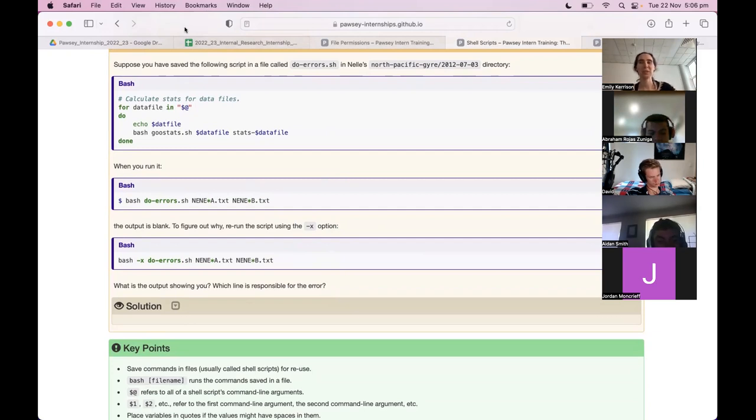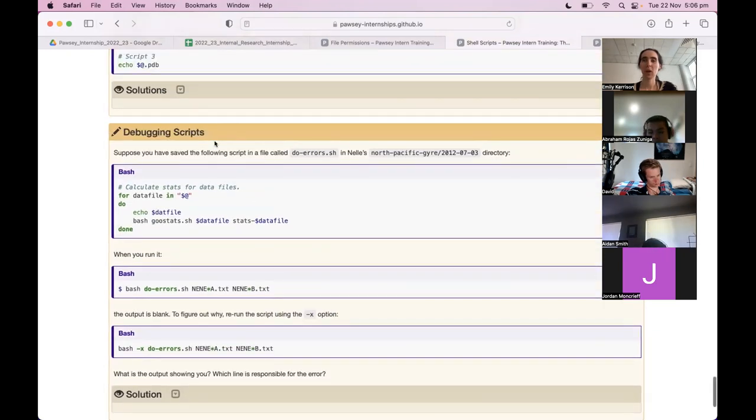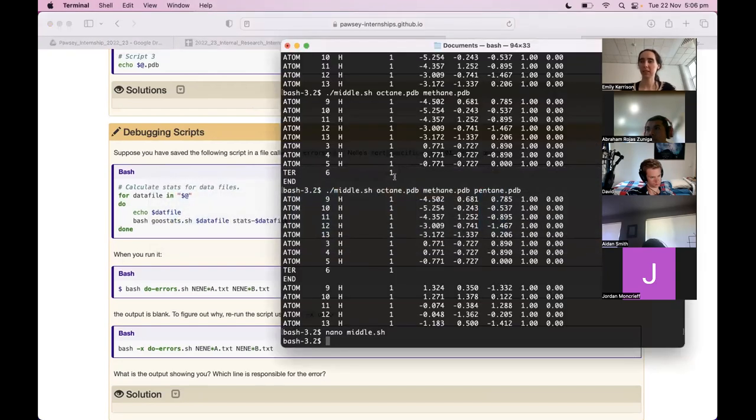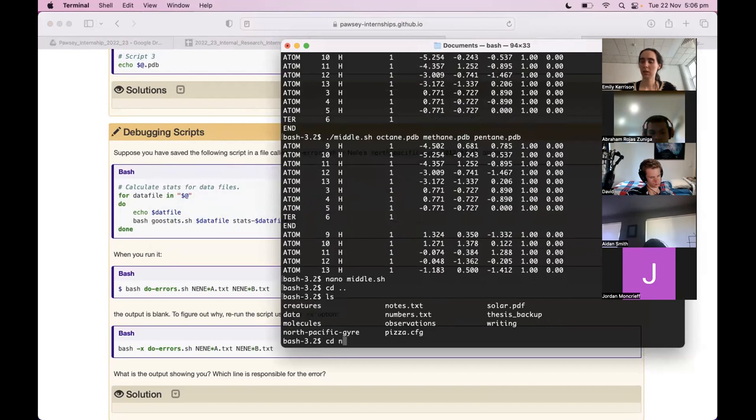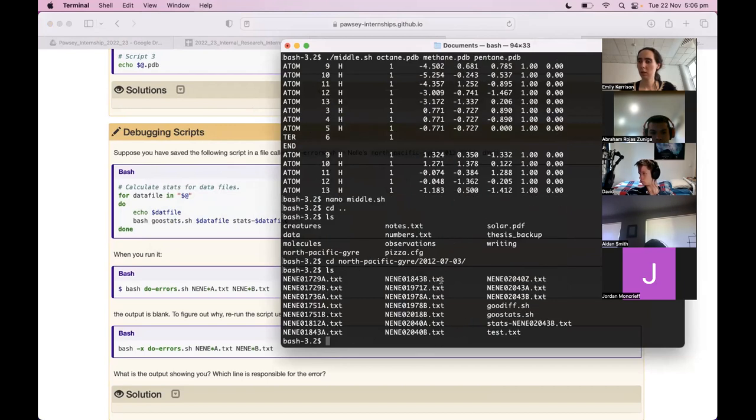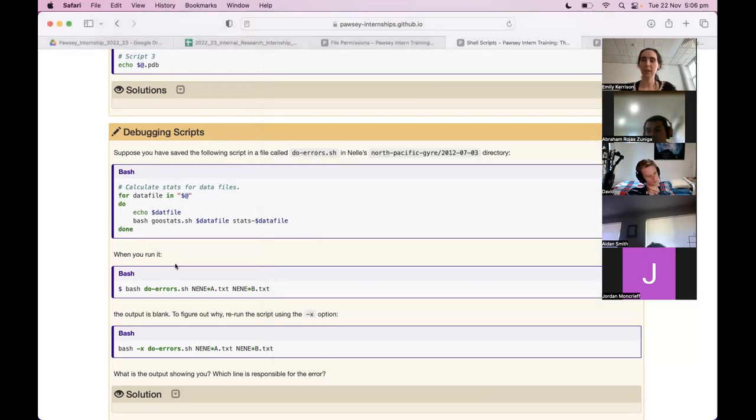First, you're going to have to make the shell script. Actually, are you going to have to make it? Maybe we already have this one. Let me check. Yes, you're going to have to make it. We have goostats.shell, but we do not have doerrors.